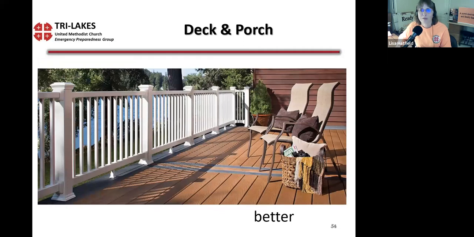Here's a deck made of Trex, which is a fiber plastic composite, which is still combustible if embers get piled up on it, and it will melt and fall down, but at least it won't catch on fire. Most deck boards used in open frame decks are considered combustible, which is wood or plastic or fiber plastic composites. So solid surface deck surfaces like concrete, stone, and tile are the ones that are non-combustible.